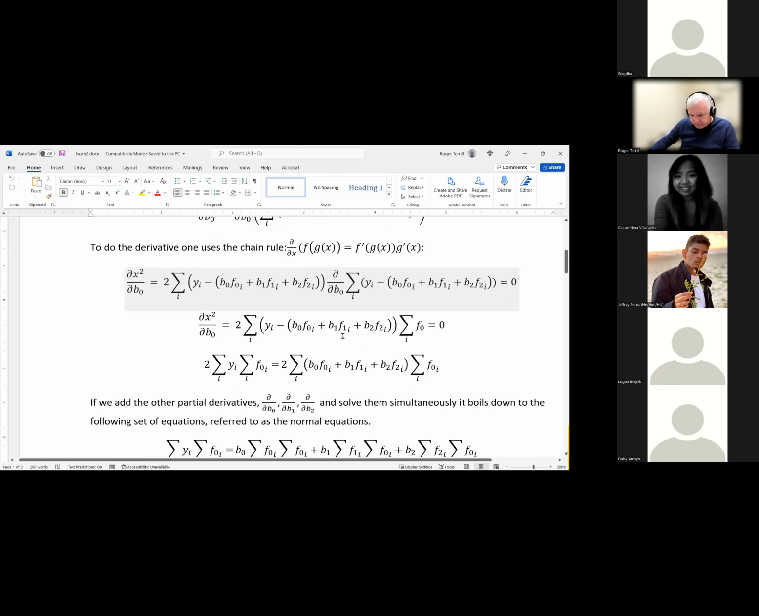And so we're going to say 2, we're going to pull out the 2. This is 2x, right? And the partial with respect to b0 of this is just f0, right? Now we can add them all up, right? But the math doesn't really change when you add them up, you know, so we're going to add up all these terms.